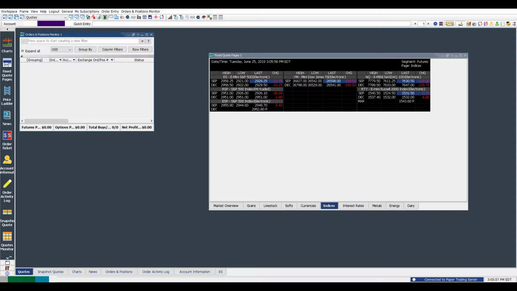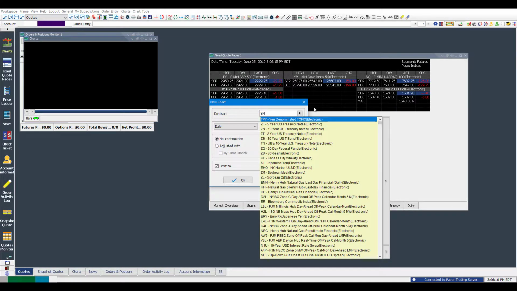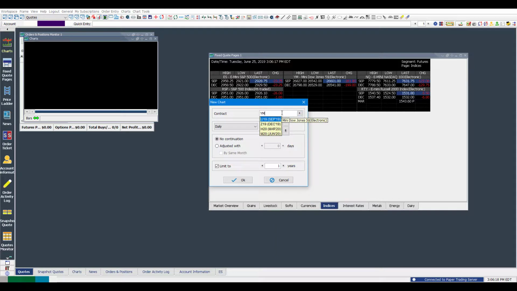This pretty much goes throughout any time you create a frame on this platform, and it's the same process. You'll want to left click on the icon you want to work with. For charts, in this instance, we'll be selecting our chart contract, so we can just type in ES. You can type in whatever futures symbol root you'd like, so we can type in the YM, the Dow.